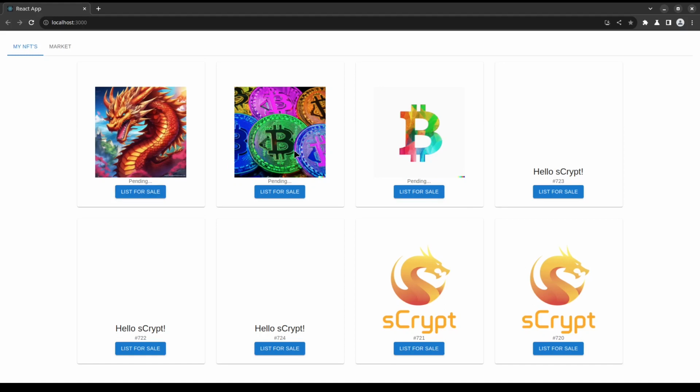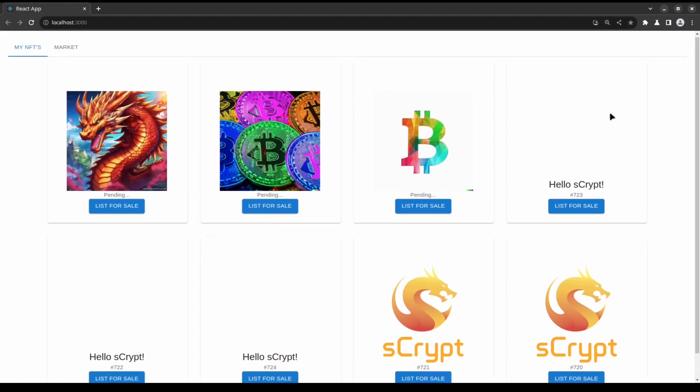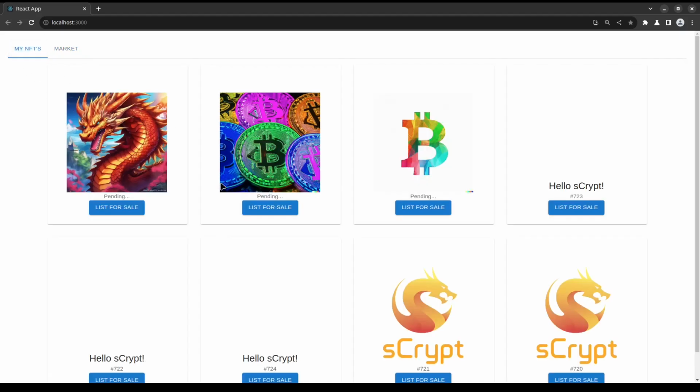So now if we take a look at the layout of the application, we have two tabs. The first one is called My NFTs, and it's basically just a list of the tokens that you have in your wallet. And the second tab will be the marketplace, and here will be listed the NFTs that are for sale. And because this is running locally, we don't have any listed yet.